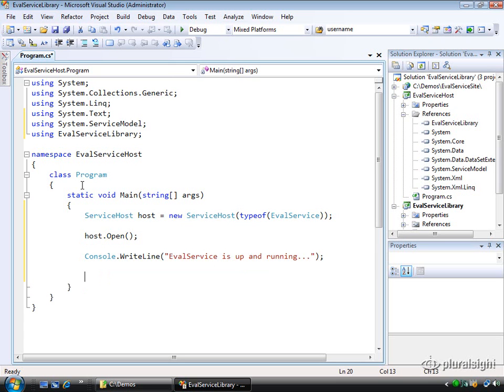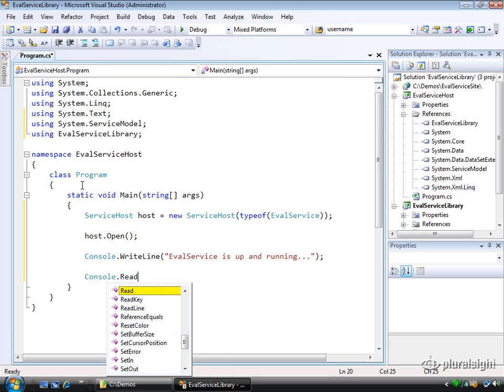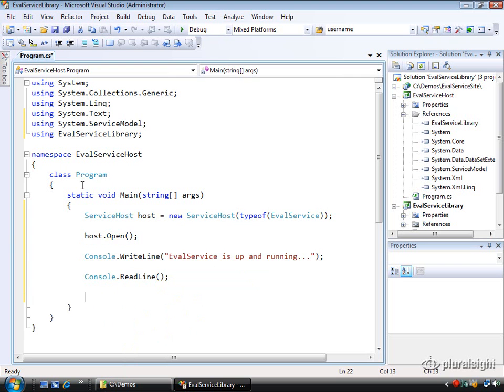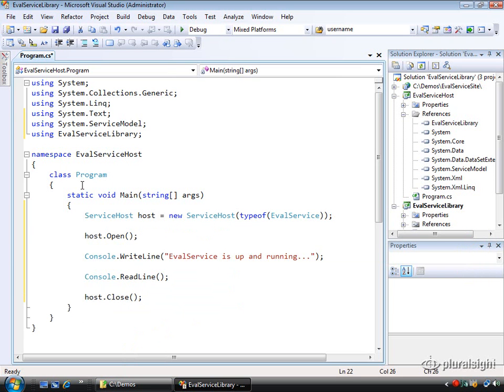And then we'll just wait for someone to press enter. So we'll just do a Console.ReadLine. And once they do a Console.ReadLine, we'll then do host.Close to close the thing down. Okay? So that's what we need to do to actually host up our service.